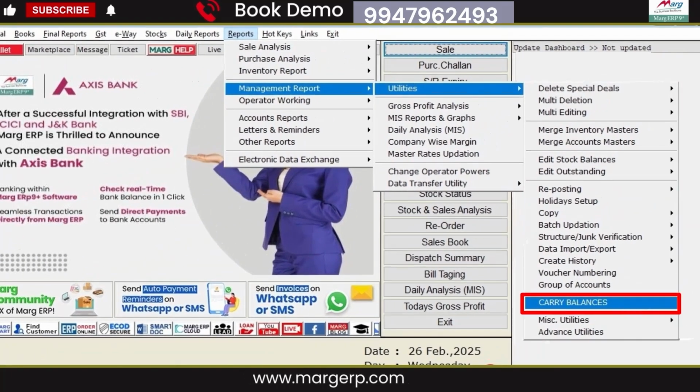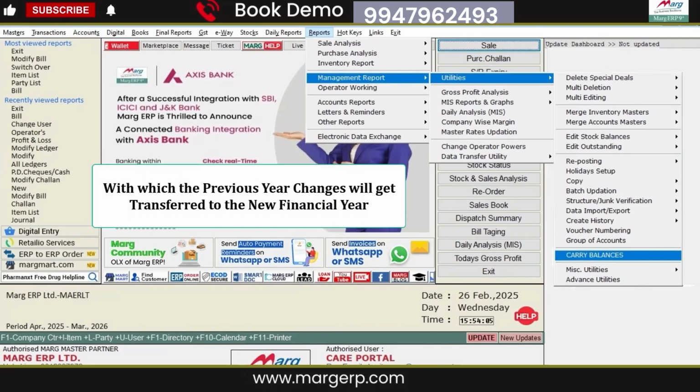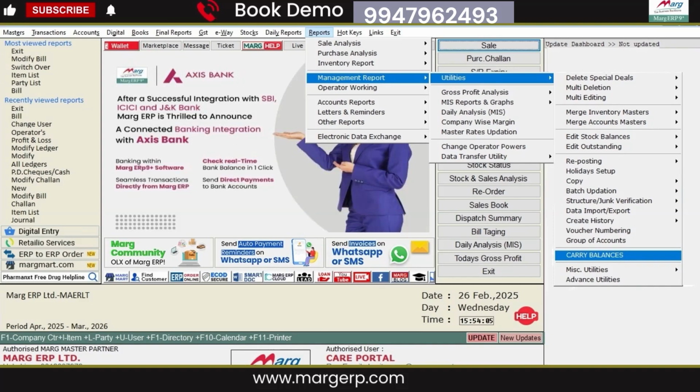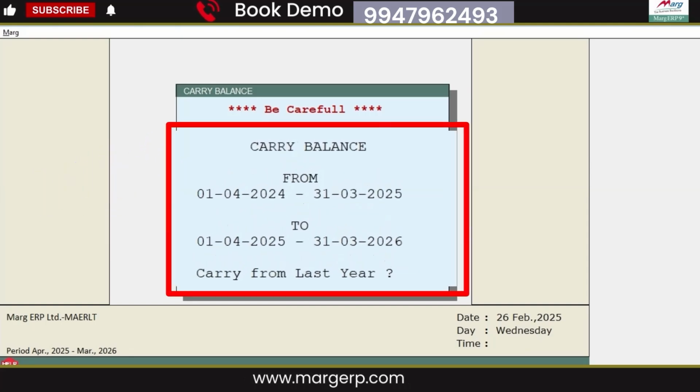In case this carry balance window does not appear when entering the new financial year, you can use the carry balance option in the software to transfer the changes from the previous year to the new financial year. To use the carry balance option, first go to Reports menu, Management Reports, then navigate to Utilize and click on Carry Balances. This will open the carry balance window, where the software will ask for confirmation that your carry balances are being transferred from the last financial year to the current financial year.